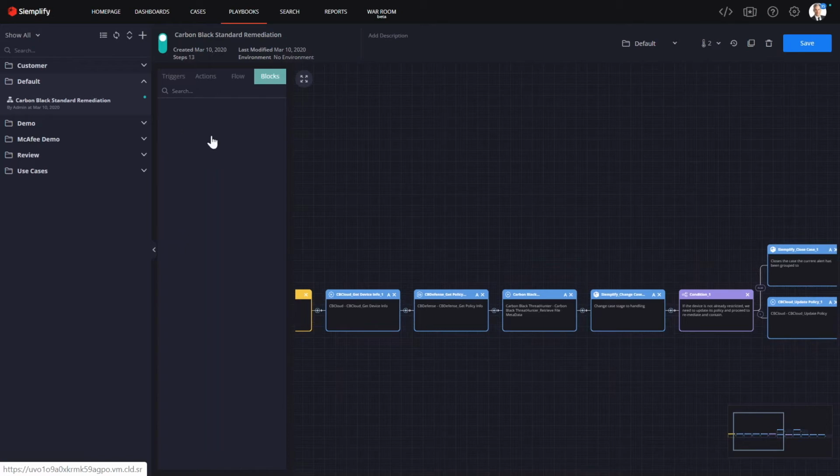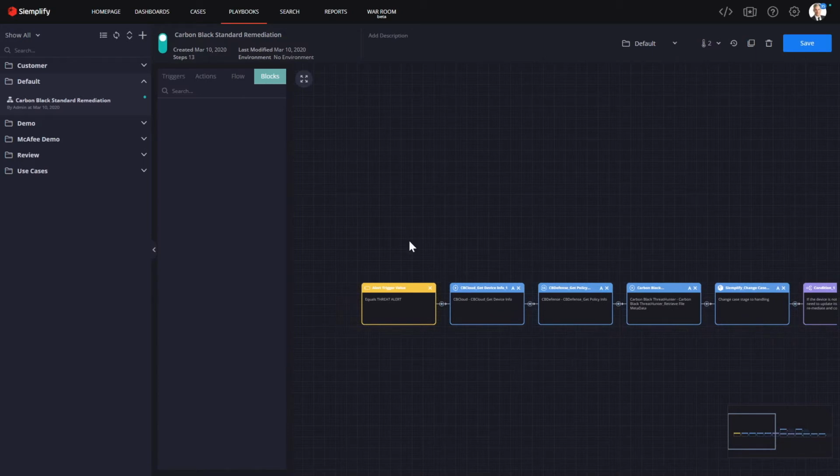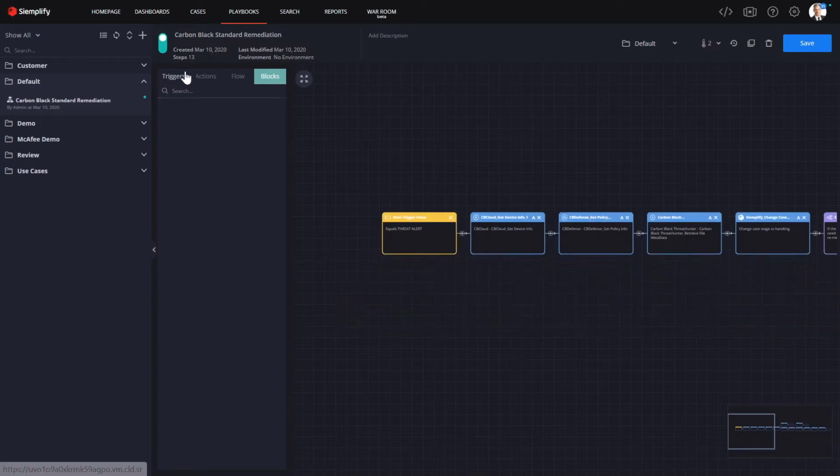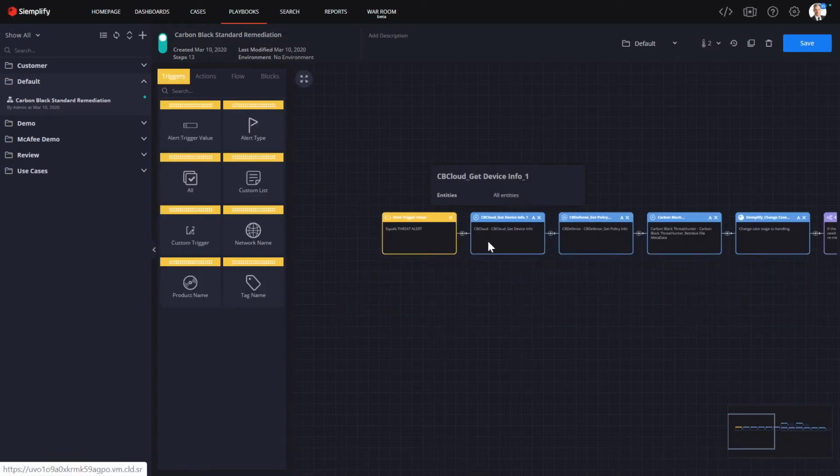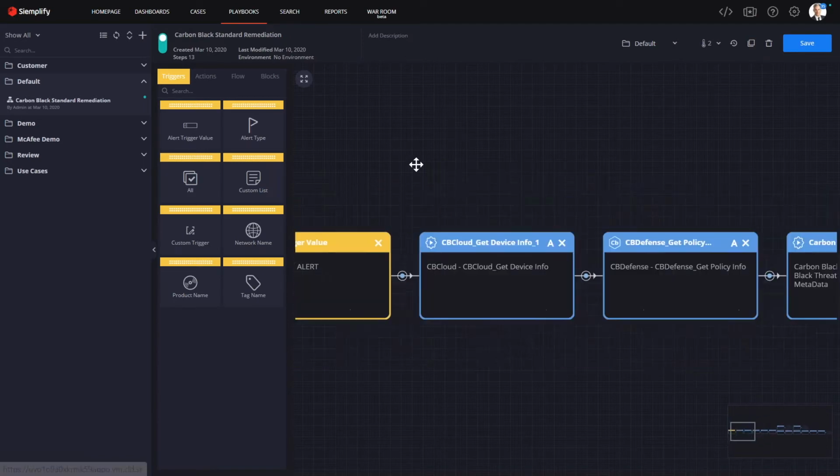Interestingly, we also have what are called blocks. Now, I haven't built any blocks in this system, but they allow you to standardize certain sections of your playbooks. So for example, if you always want to go to VirusTotal, and then check IPVoid, maybe you also want to do Google Safe Browsing, you might call that your standard threat intelligence enrichment block. So you could design a block, which is just a little miniature playbook that you can toss inside of another playbook. So let's take a look at this Carbon Black playbook that we built right here.